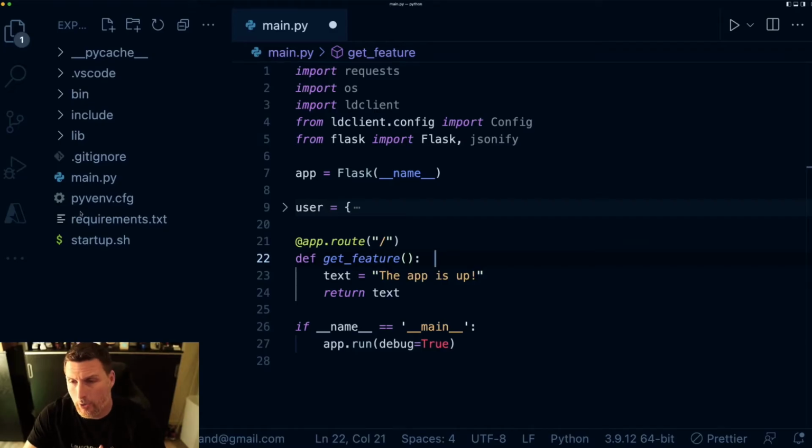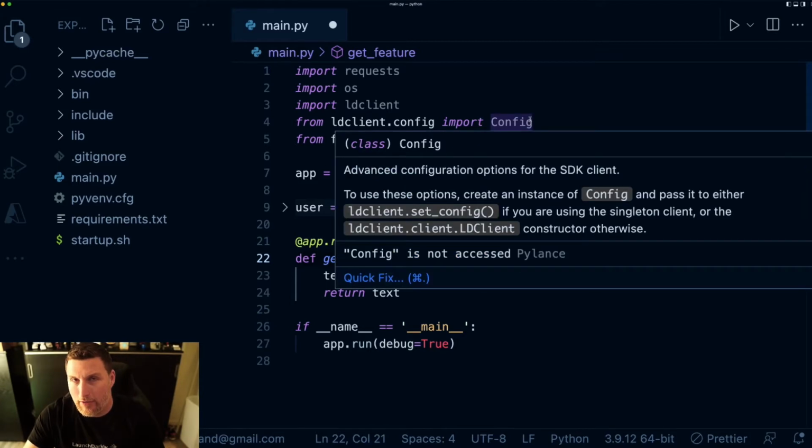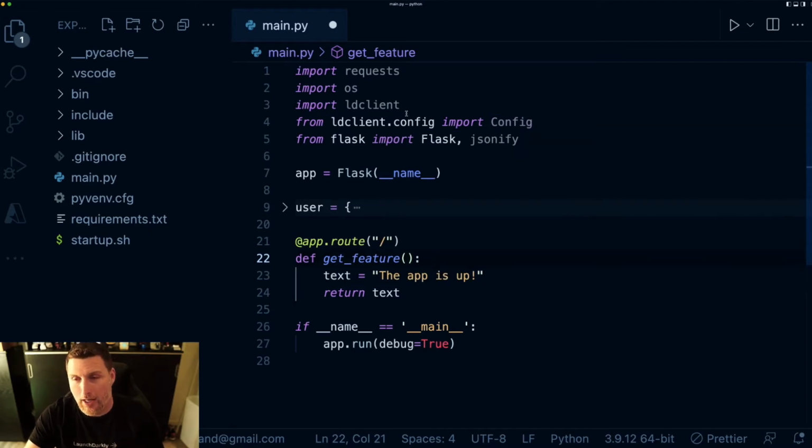Here we are in Visual Studio Code, where I've built out a simple application using Python and Flask. Flask is an API toolkit for building APIs in Python. You can see in this application, I've brought in the LaunchDarkly config as well as the LaunchDarkly client. I have no feature flags in place yet.